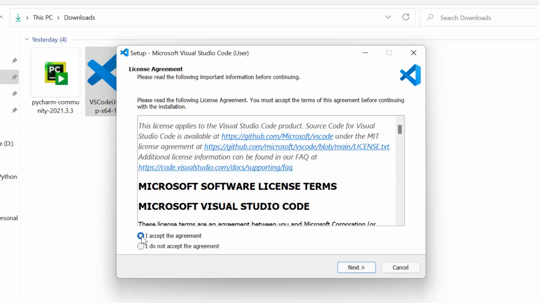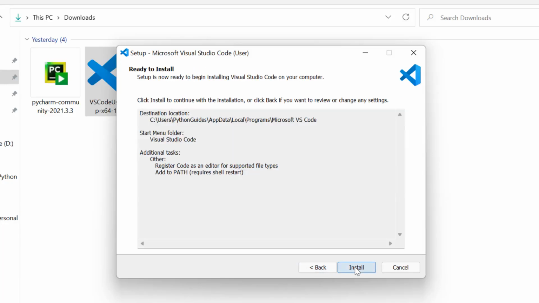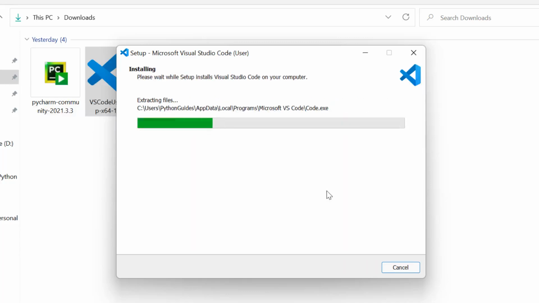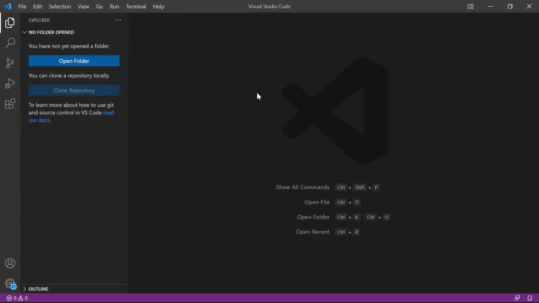So I will tick mark this I accept the agreement option and click on next. Then again click on next, again next, and simply click on next, and in the last click on install. Now this installation will take a few seconds. Once this process is completed, simply click on finish and it will automatically launch the VS Code editor. So here you can see the VS Code editor is launched.